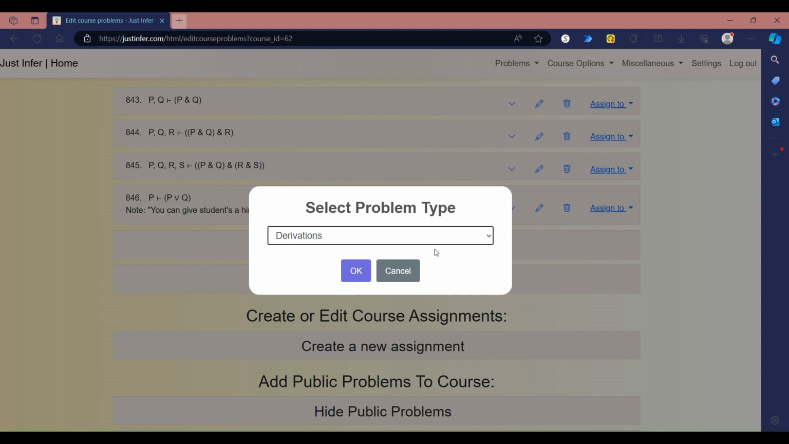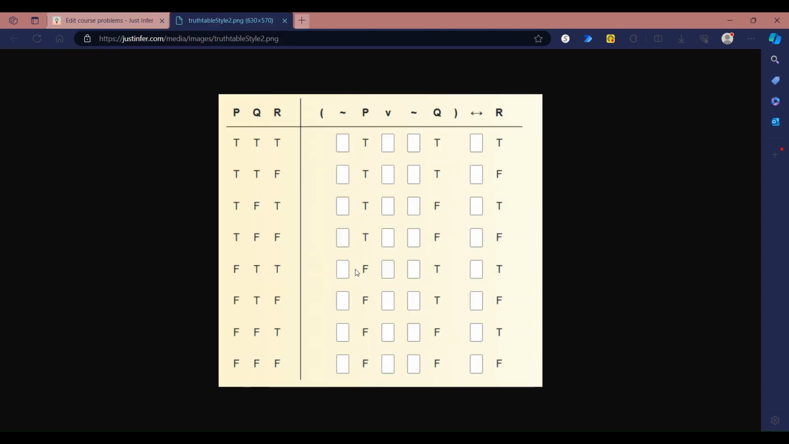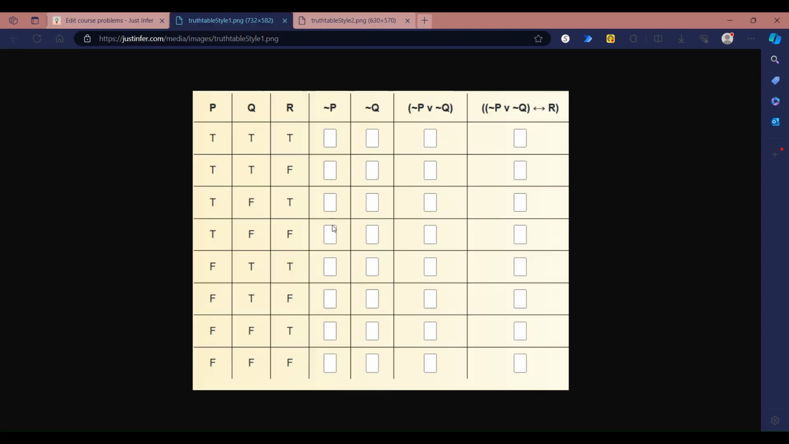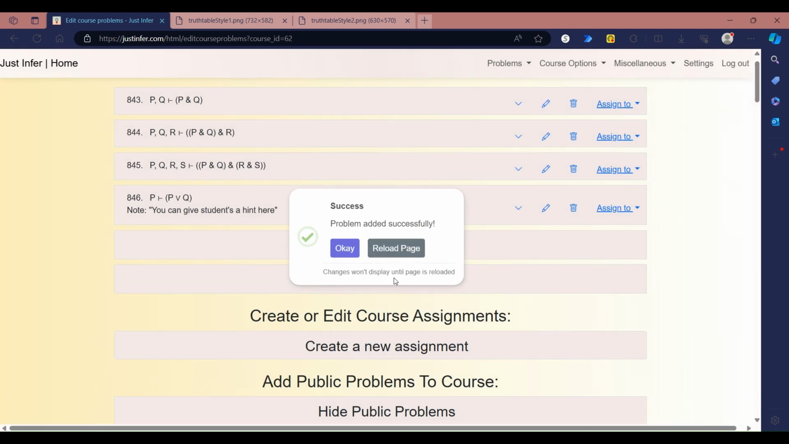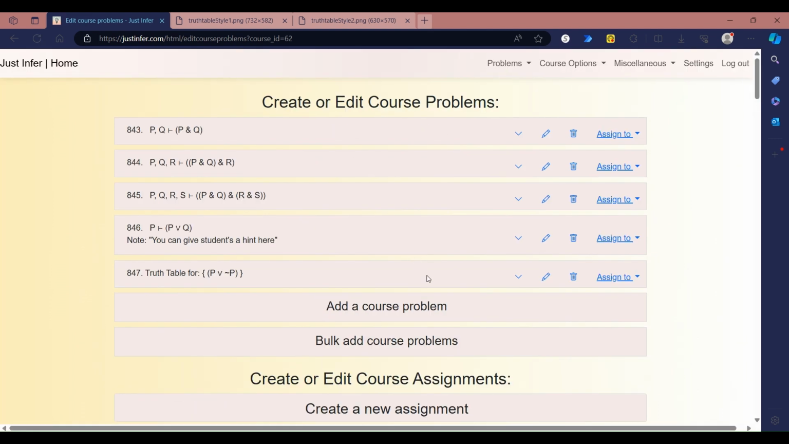For truth table problems, there are a number of setting options depending on how you want the truth table to be styled and what questions, in addition to filling out the truth table, you would like to ask your students. Since your course problem is sent to, stored, and pulled from a secure database, you'll need to refresh your browser when you want to see the changes you've made.